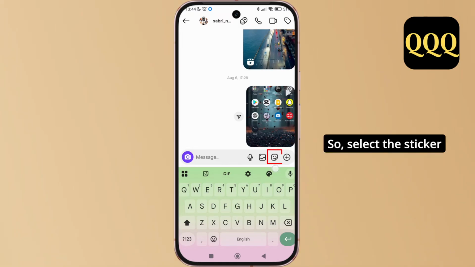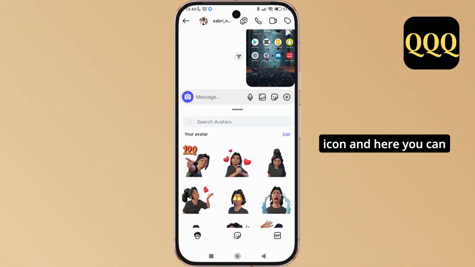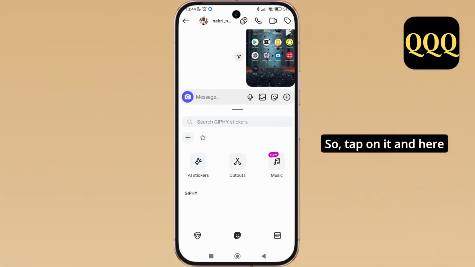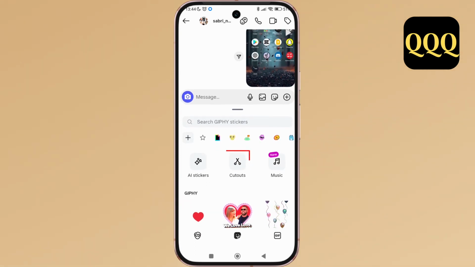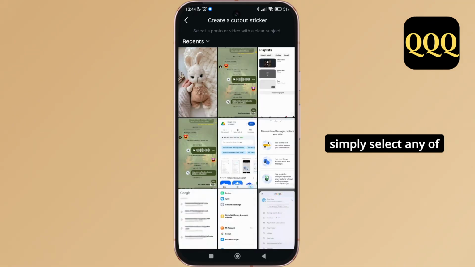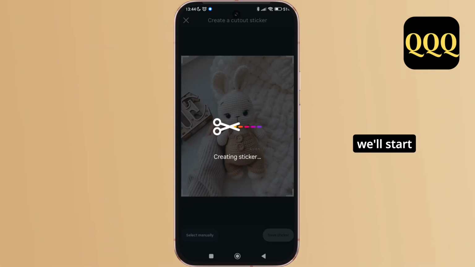sticker icon. So select on the sticker icon. And here you can see the sticker icon again at the bottom of the screen. So tap on it and here you can see the option of cutout. Select on cutouts and simply select any of the picture. I'm going to select on this one over here and we'll start creating a sticker.